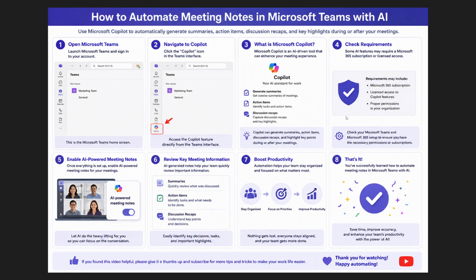Once it's up and running, you'll find that it can significantly enhance your team's ability to quickly review important meeting details. This not only saves you time, but also boosts your overall productivity. Imagine being able to focus on the discussion, knowing that Copilot is capturing the essentials for you. And there you have it, that's how you use Copilot to automate meeting notes in Microsoft Teams. With this AI tool at your disposal, you can streamline your workflow, reduce the stress of manual note-taking, and concentrate on what truly matters in your meetings.